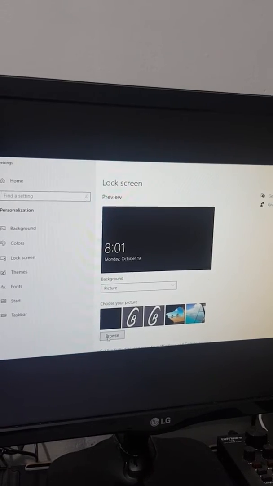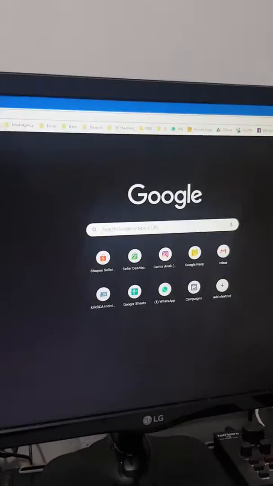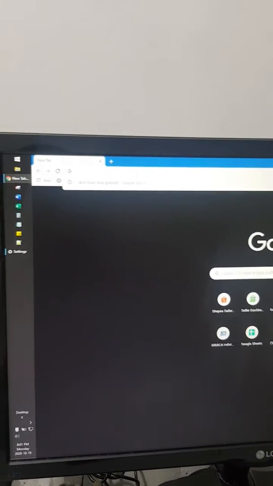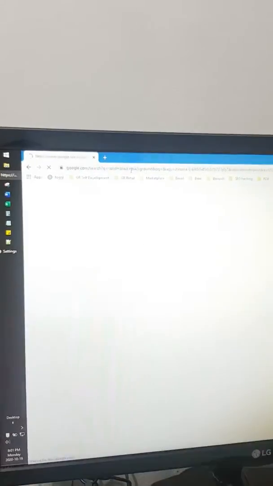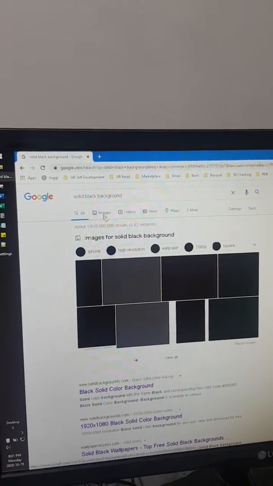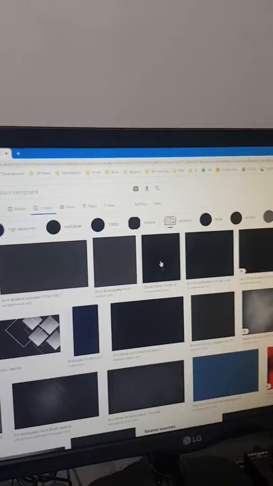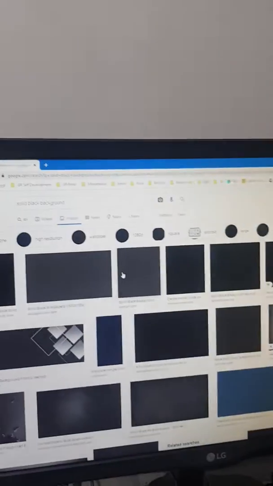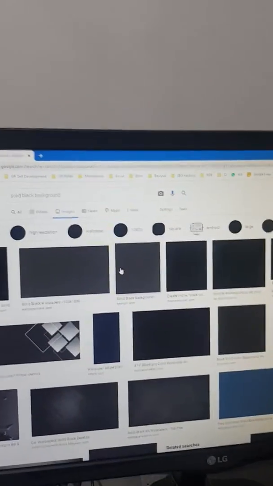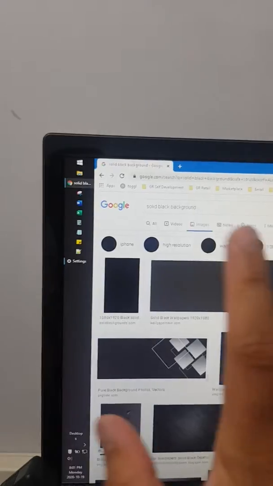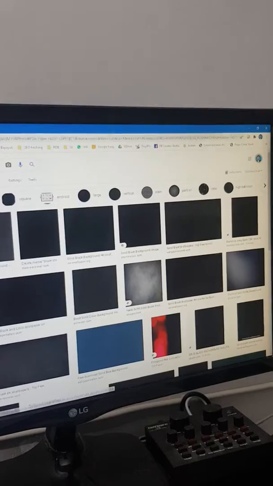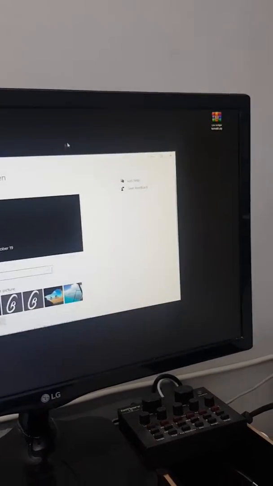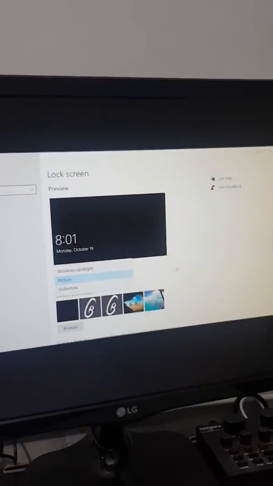I just recently downloaded it from Google, so you can search for solid black color background. You can click the images and then just download whichever background you want. There is full black and a little bit gray black and so on. It depends on you. It doesn't matter what the screen resolution is, because it will be tiled to your computer, so it's fine.